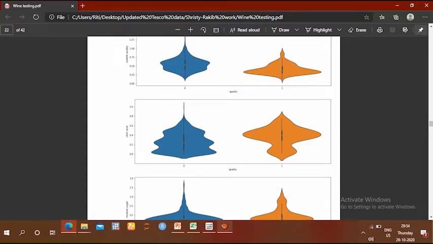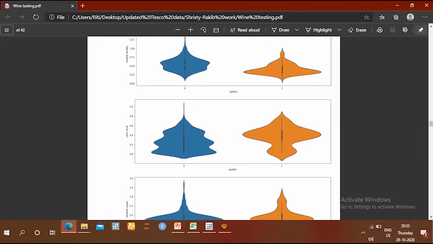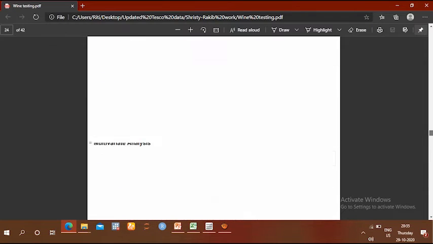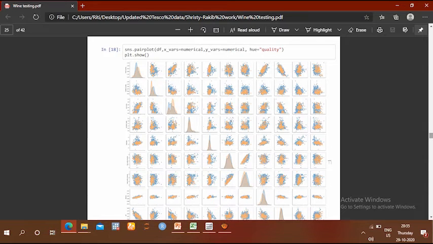So if you're exploring the relationship between two variables, it's a bivariate analysis, and the last kind of analysis is a multivariate analysis. That is when you're exploring the relationship between more than two variables. Again, if I want to show you a multivariate analysis, then this is an example of multivariate analysis here. As you can see, in one step it explores the relationship between all the variables. This is basically a correlation histogram, known as a pair plot.